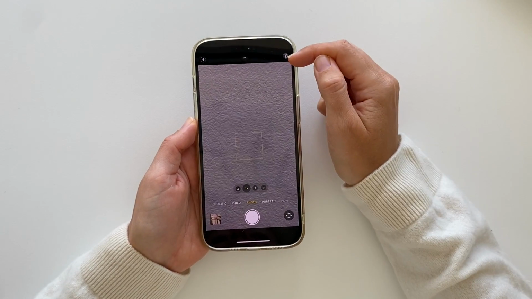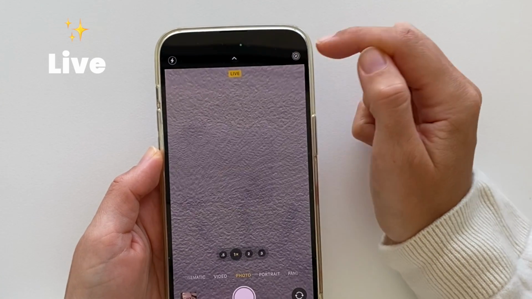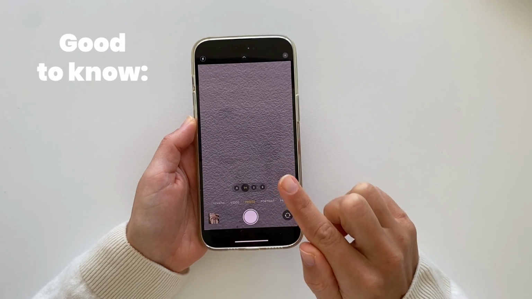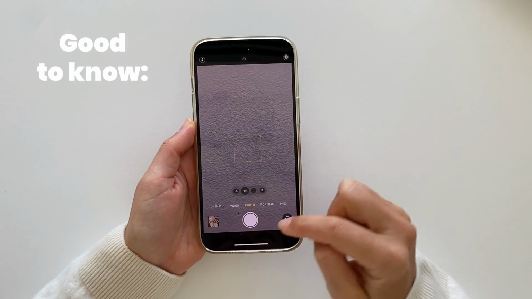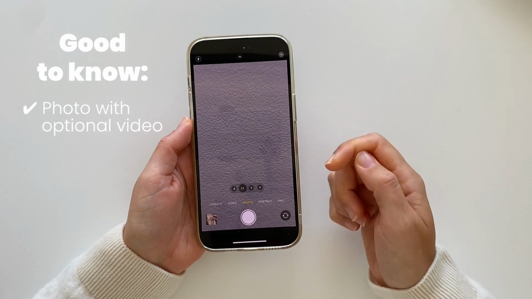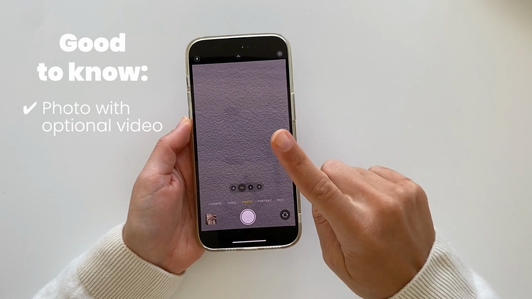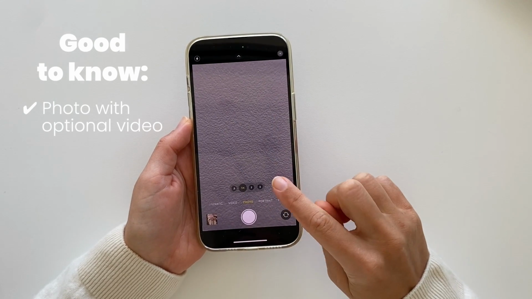And here is the trick. The trick is to use the live option on your camera. So I'm going to turn this on. So this is on. And now some things that you need to know about the live option. 3 things. First, it will take a photo, obviously. And then you will have the option to turn it into a video on Instagram. Only if you want to. You can revert. I will show you how to do that.